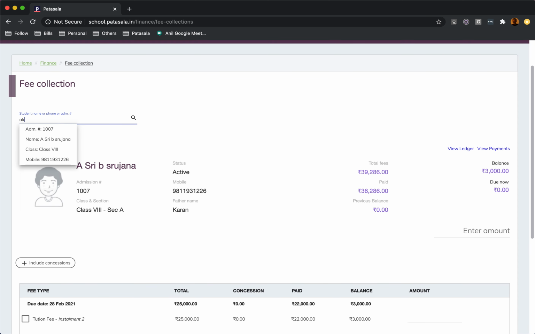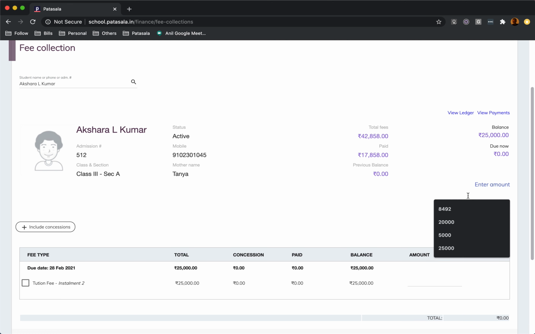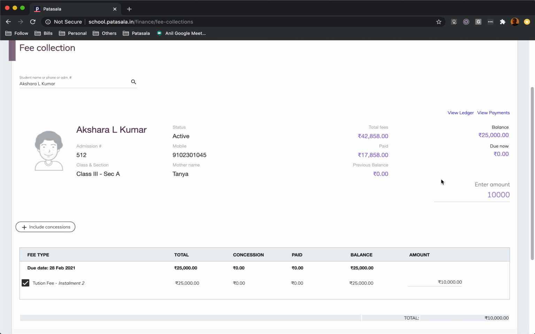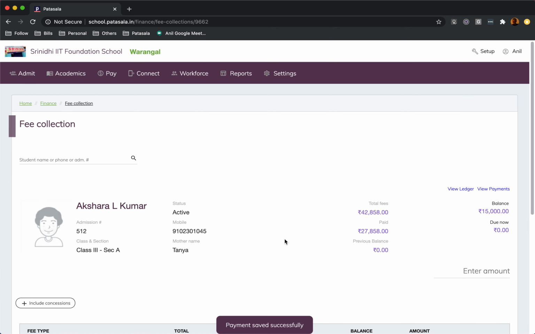Let's find. So let's see. Yeah, this student has more balance. So there is a total due of 42,000, paid 1,725, remaining. So let's collect 10,000 rupees from this student, right? And then you can have different payment methods you can collect with. Let's just do cash. It's simple. And then your payment is saved, and then the total paid is 27,000 and 15,000 is the balance.